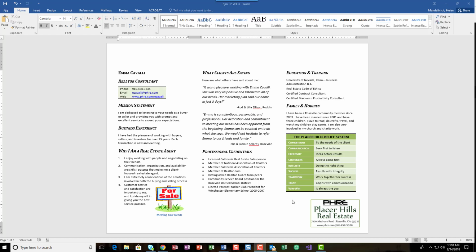Everyone, this is movie 2 for Word Chapter 4, Pause and Practice 4. We left off with step 6 where we put the for sale sign in and put the caption, centered it, then grouped it, positioned it here.